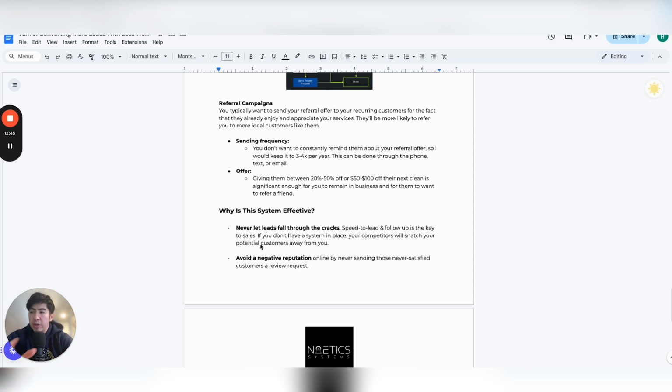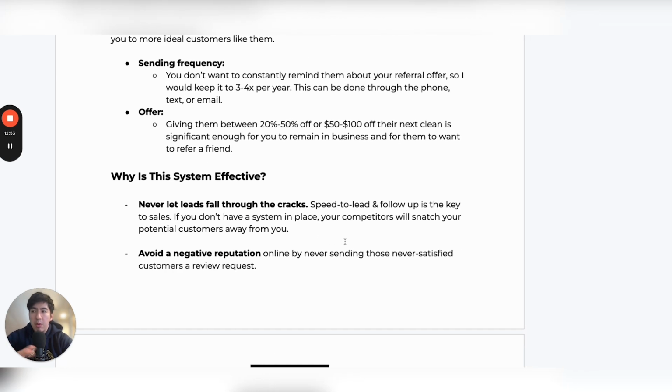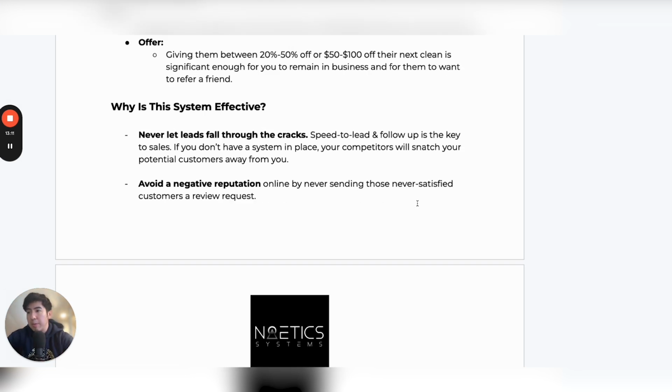All right, so why is this system effective? The reason is because you're never going to let a lead fall through the cracks. Again, speed to lead and follow-up is the key to sales. I don't care what anybody tells you. If you're not following up with your leads promptly, then they're going to move on to the next service provider down the road. If you don't have a system in place, your competitors will snatch your potential customers away from you.